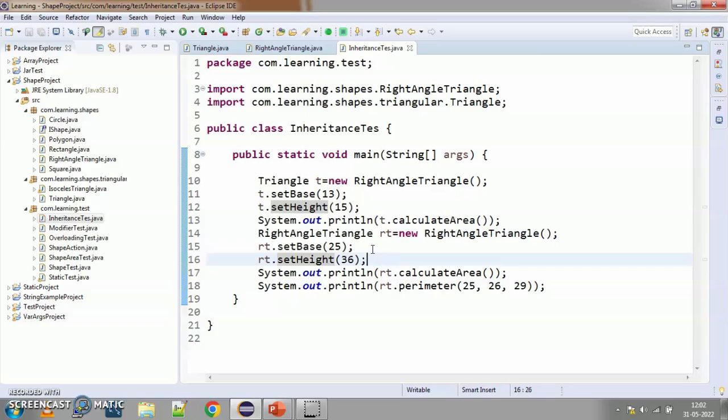Again, remember, when I am a child class, I can call only protected and public members of my parent. In case the child and the parent are in the same package, in that case you can even call the default members, because they are in the same package. You can even call the default members. Private members you cannot call. Even if you are a child class, you cannot call the private members.